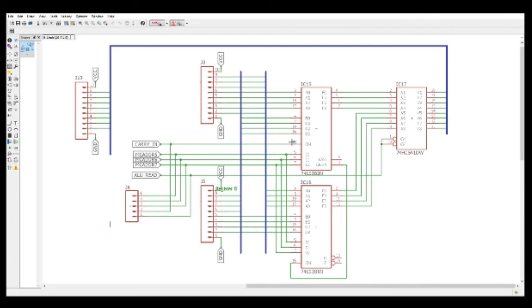The ALUs require a carry in bit. Then some. There's 8 different ways to configure whether you're doing an AND, OR, exclusive OR, clear, set, add, subtract, all those things. There's 8 different ways that you can configure the 382. I'll show you that sometime in the future. And then the ALU read puts the data on the bus.